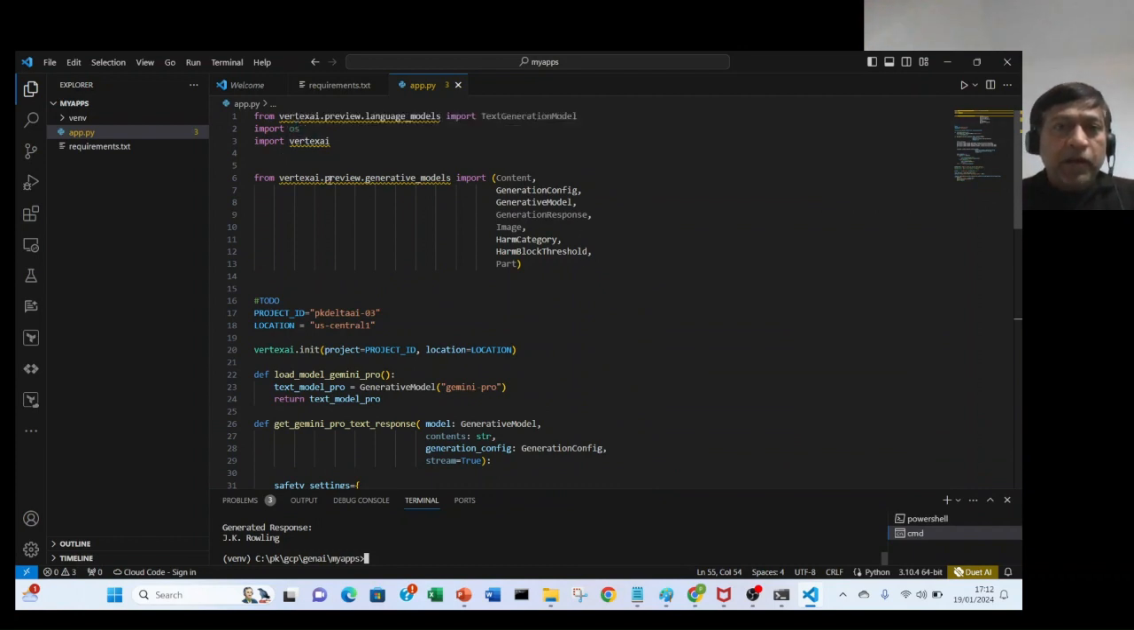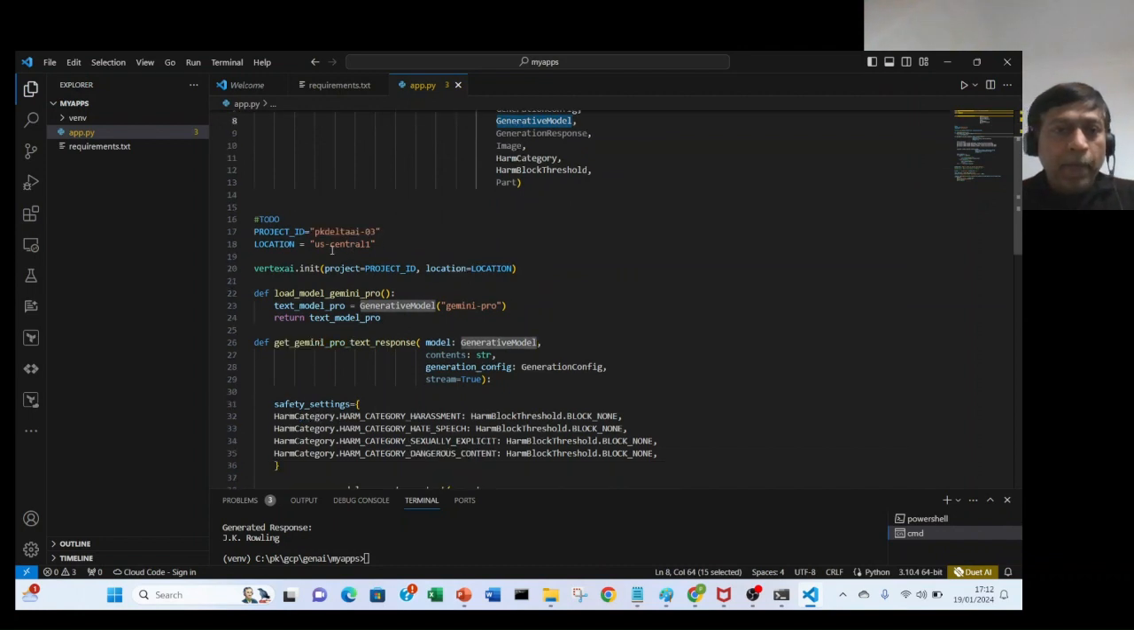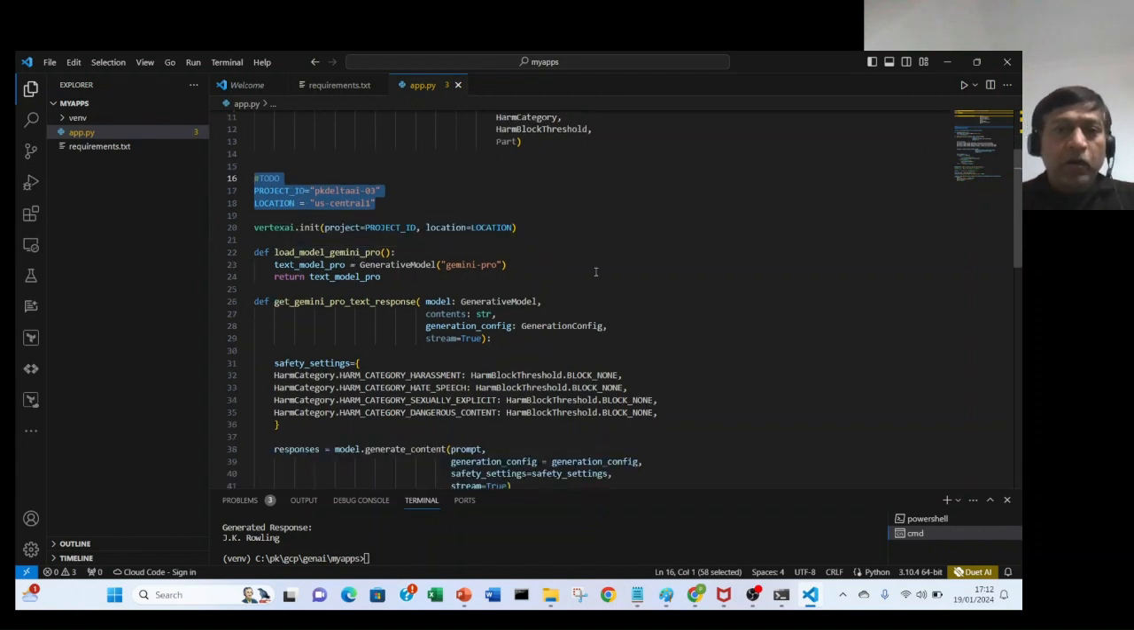So just an overview of this application itself. There are some of the Vertex AI libraries we import and some of the classes. These are the classes for Gemini model. For your setup, you just need to take care of these two things, your project ID and the location. Rest all should be the same and it should work perfectly.